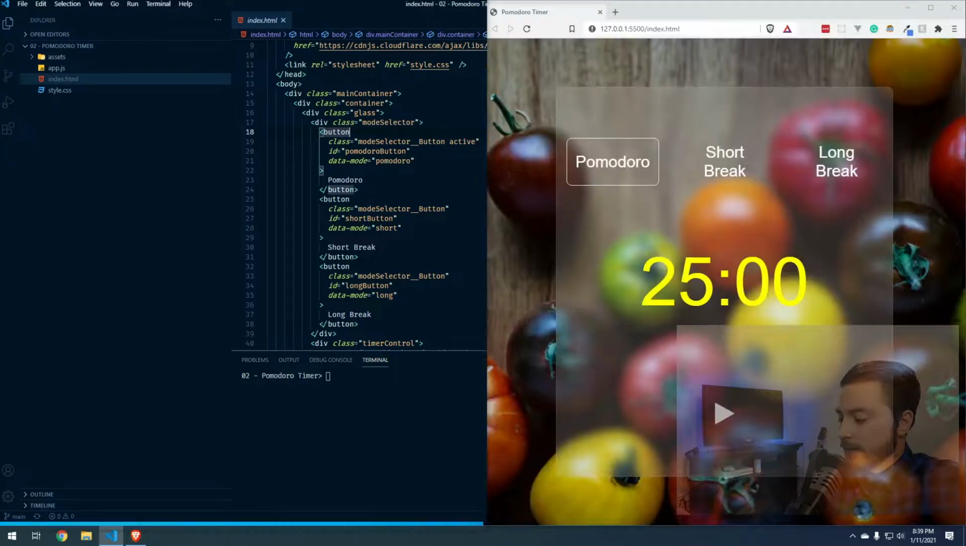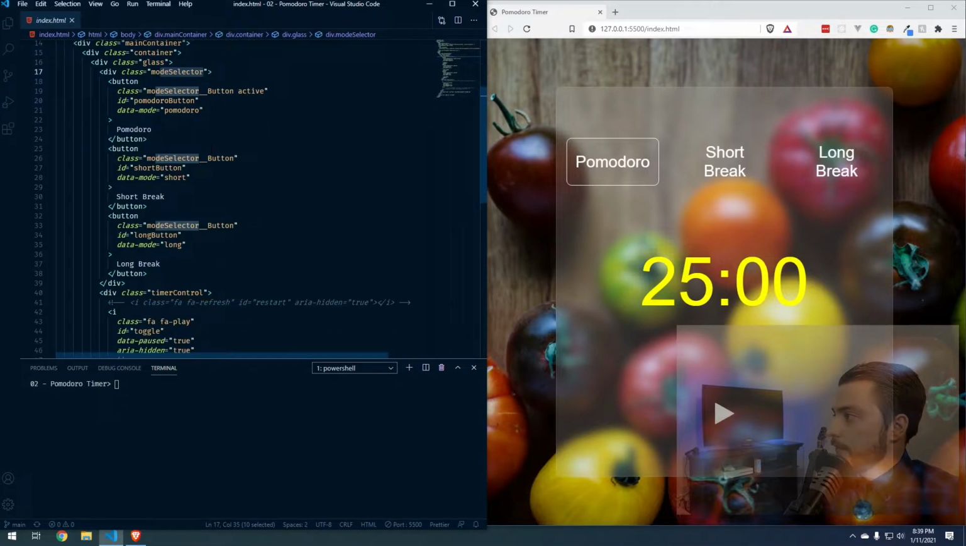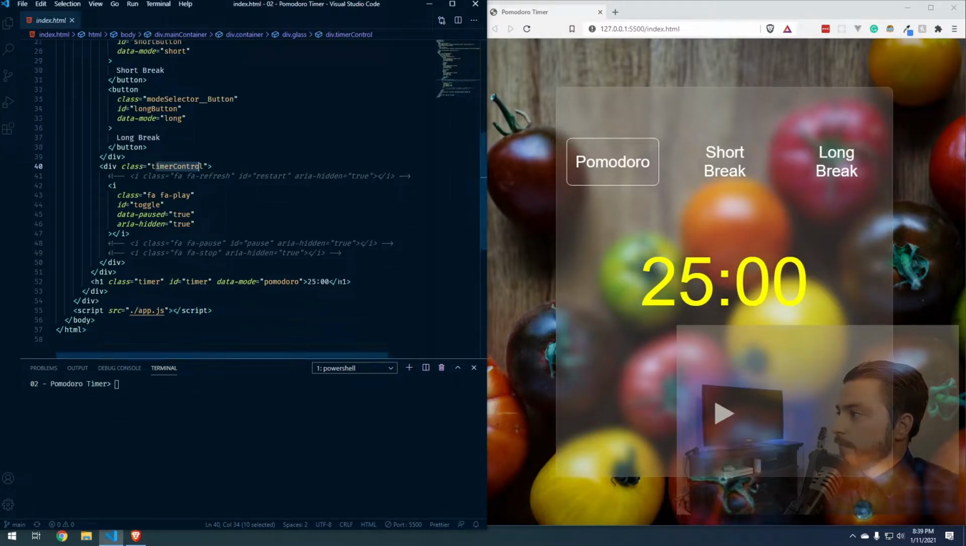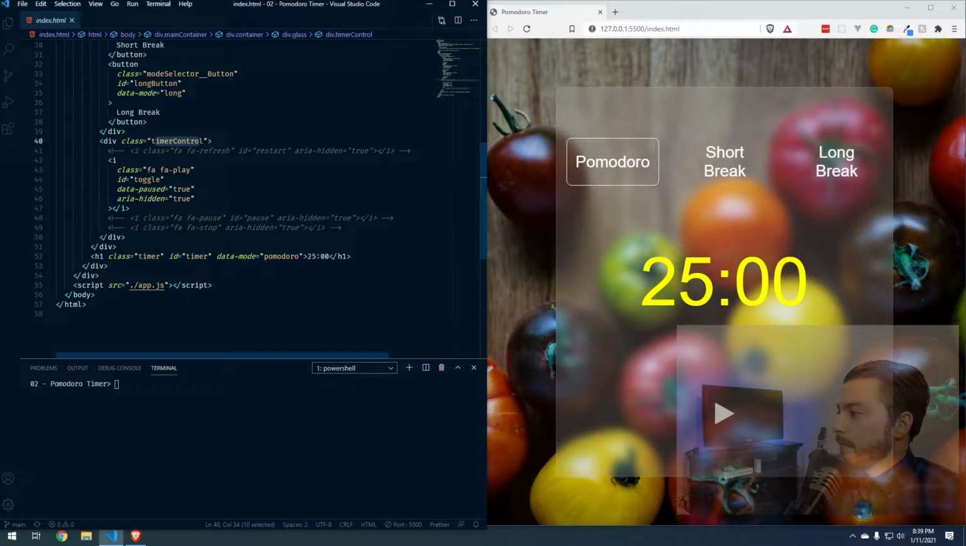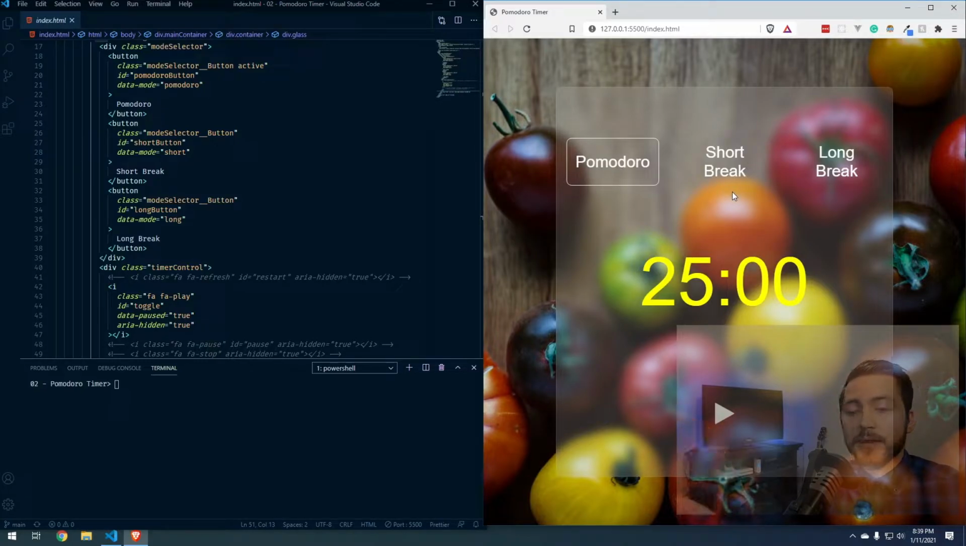So then if we look back at the code, this mode selector is just these three buttons at the top, and then we have the timer control, which is the play and stop toggle. And then at the very bottom here, you notice that we have the timer, and it's not even in the same div as everything else. And the reason why we did that is because the way all the buttons are styled is using Flexbox.